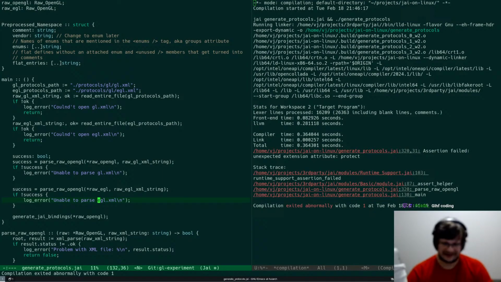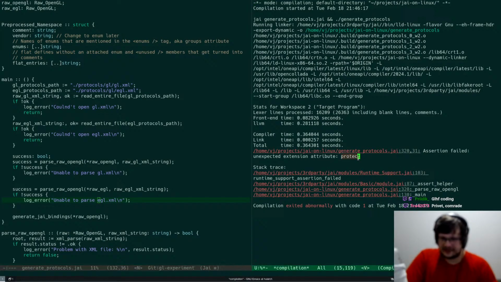Ooh, assertion failed. Unexpected extension attribute protect. Look at that.